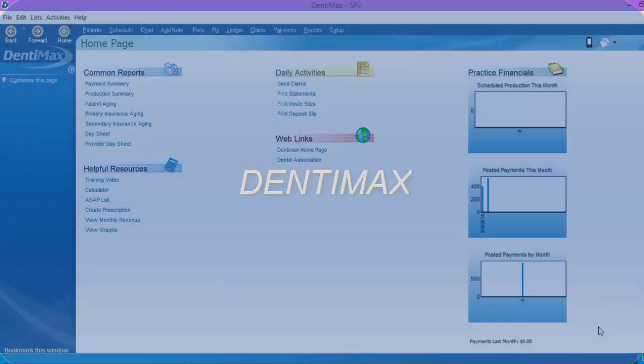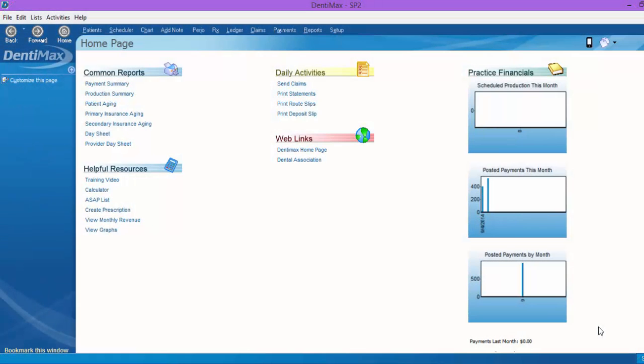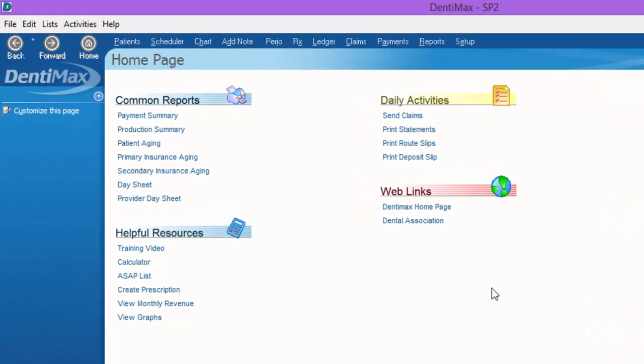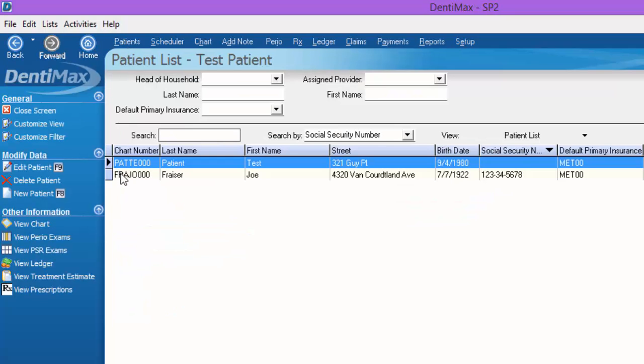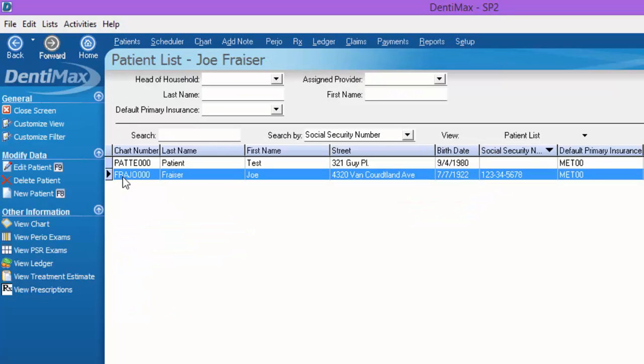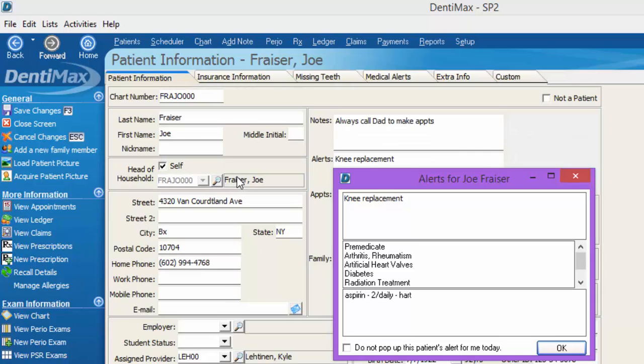This week's tip is going to be how to add a medical alert so you can use that in your patient information screen. We'll start first by going to one of our patients. So I'll click on my patient button up here. Here is my existing patient list, and we'll go ahead and choose Joe Frazier. I'll simply double click on his name to open up his patient information screen.